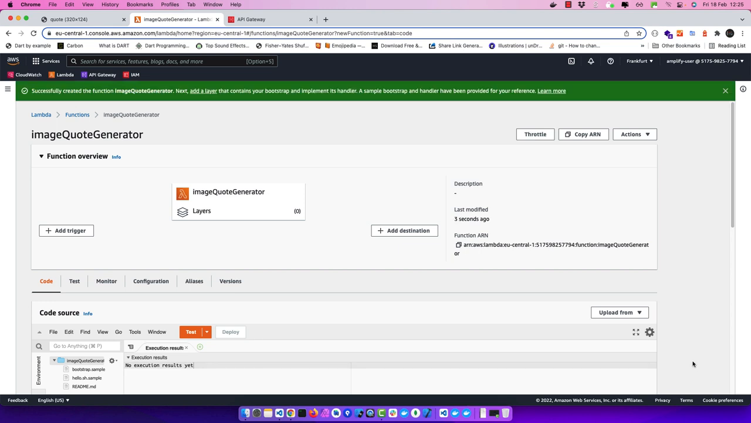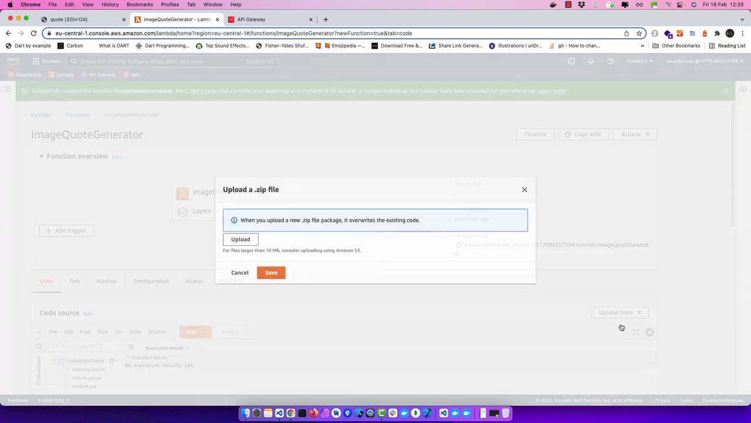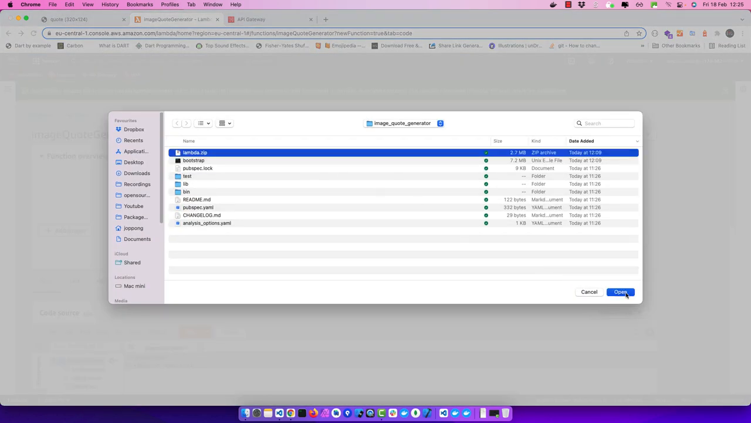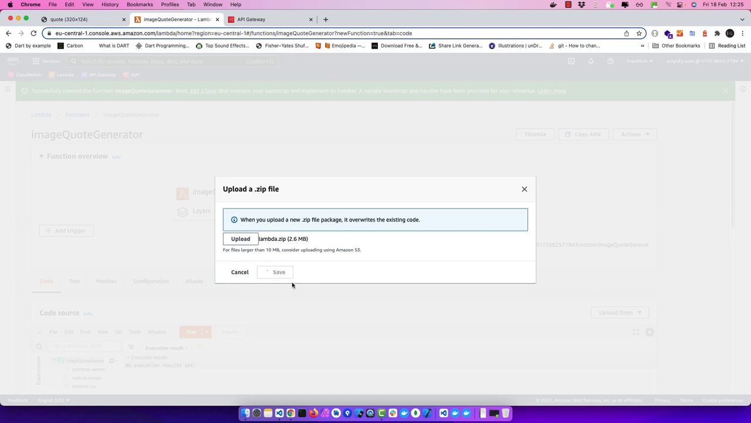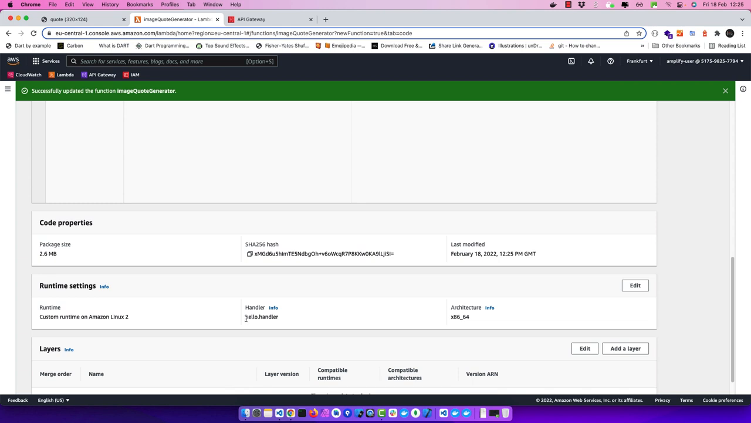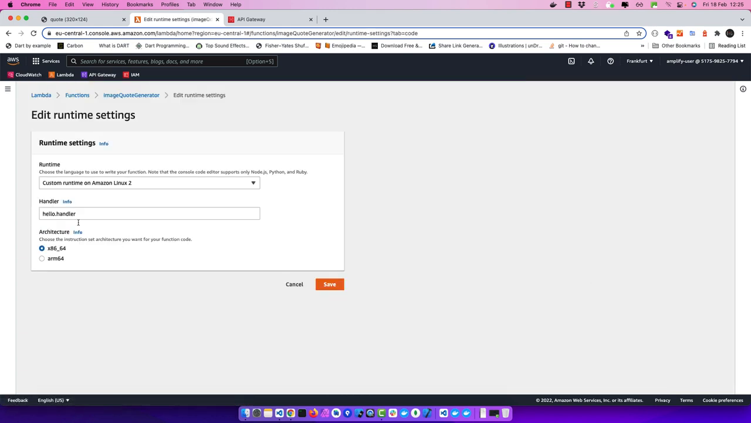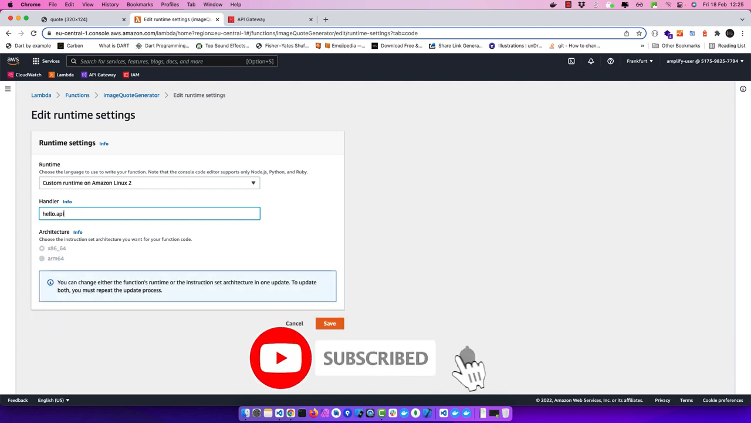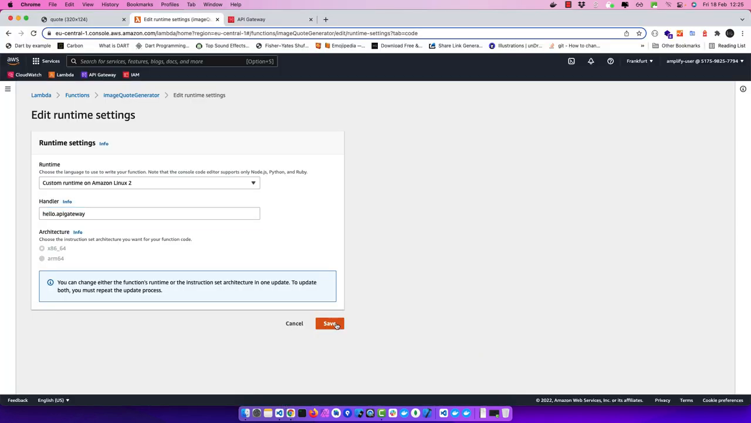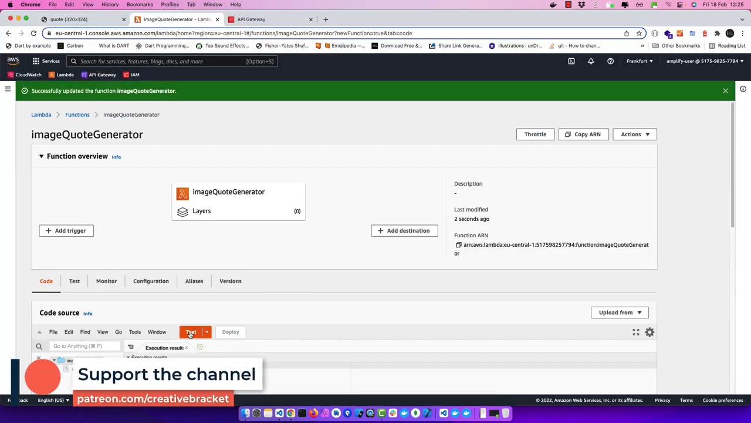Now that the function is created, I can upload our zip file. Click on upload. Select our zip, hit save. Also, we need to confirm that the handler is matching. So I'll edit that, and I believe we called it API Gateway. Let me double check. Yeah, that's right, API Gateway. Okay, I'll save that. At this point, we should be able to test.